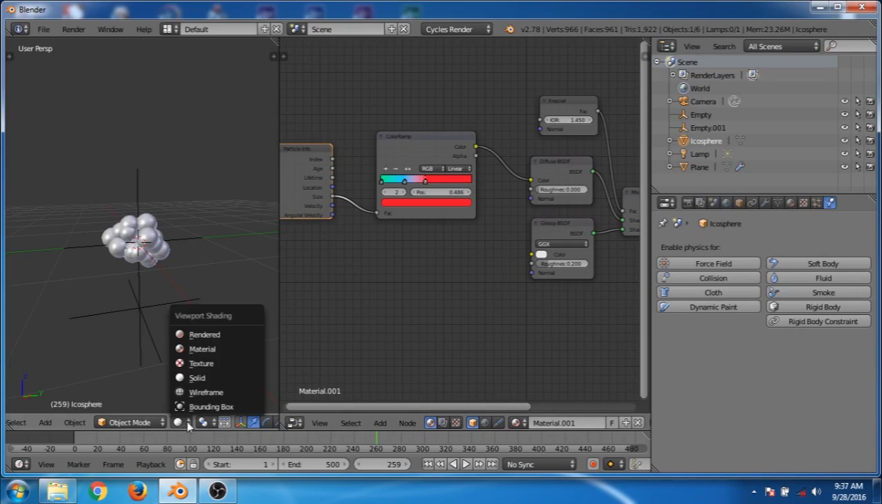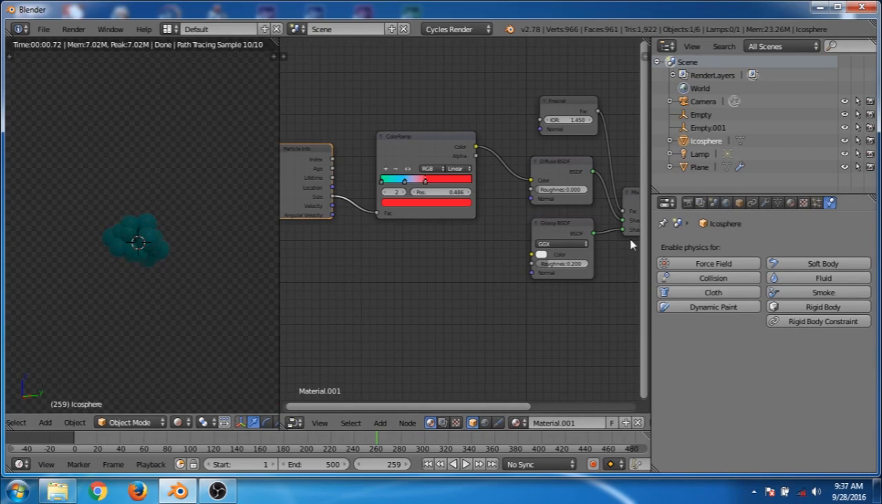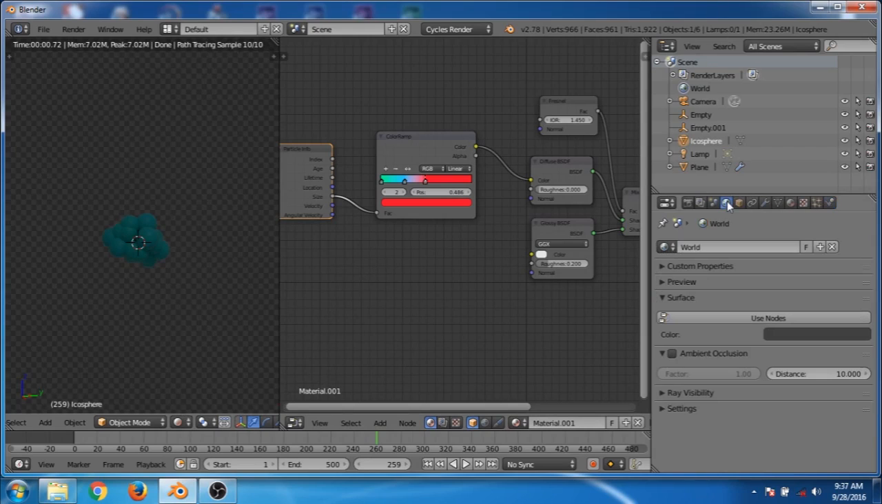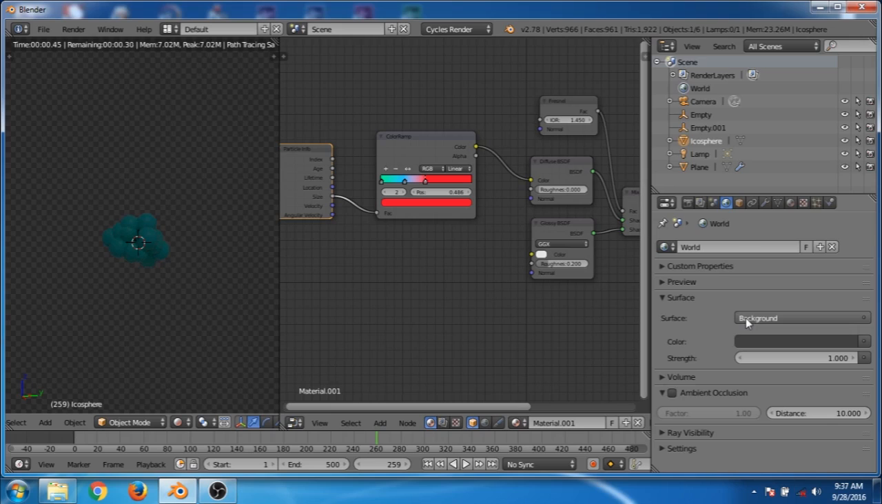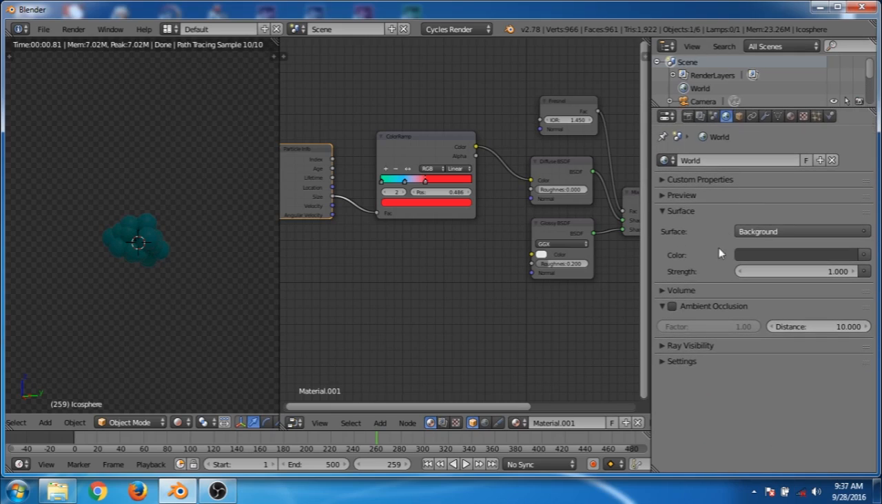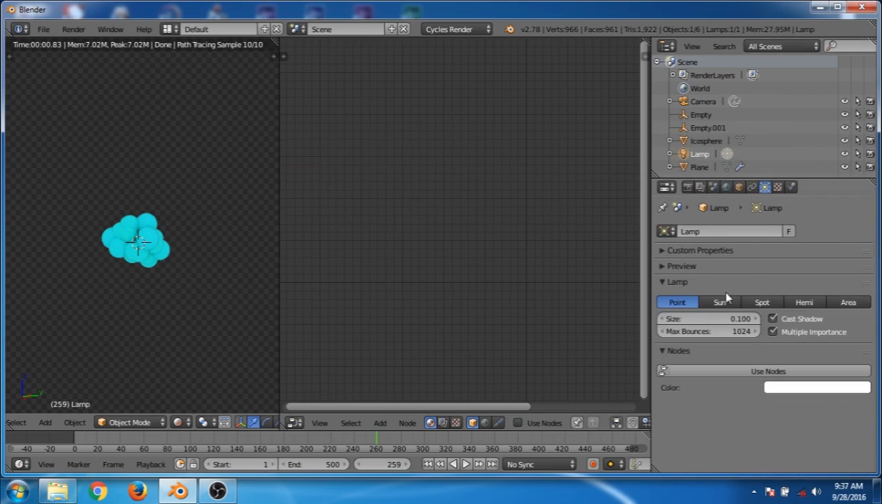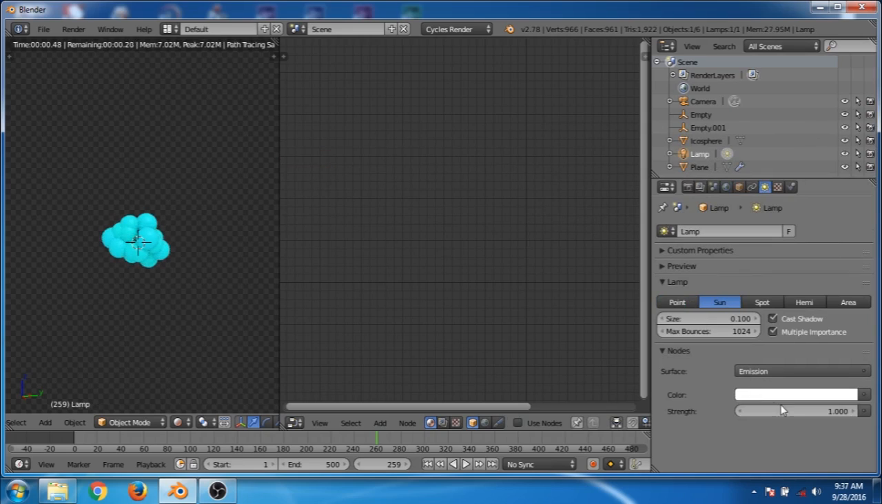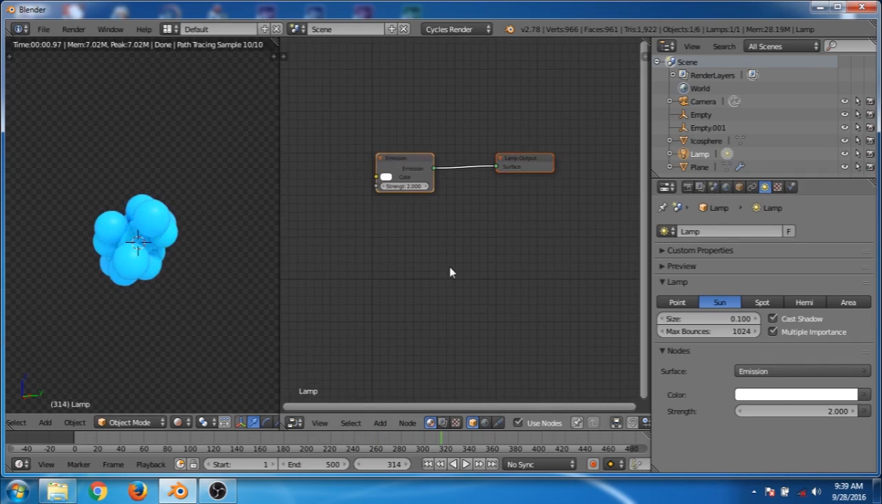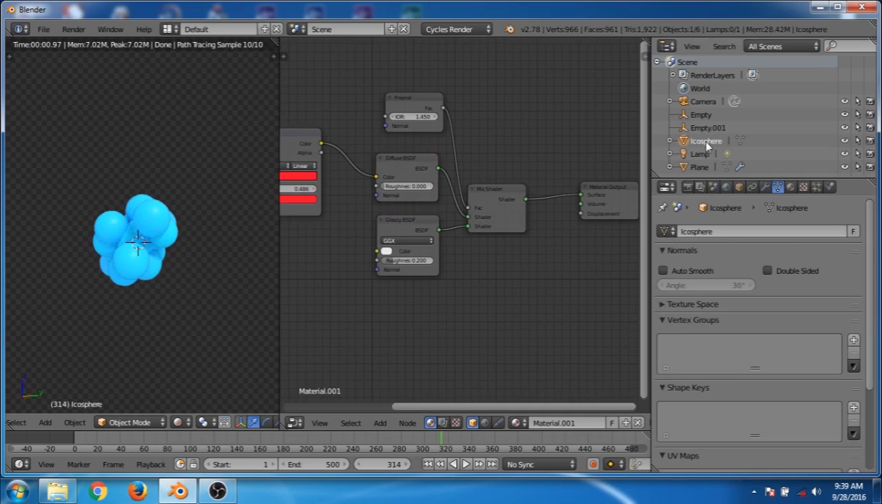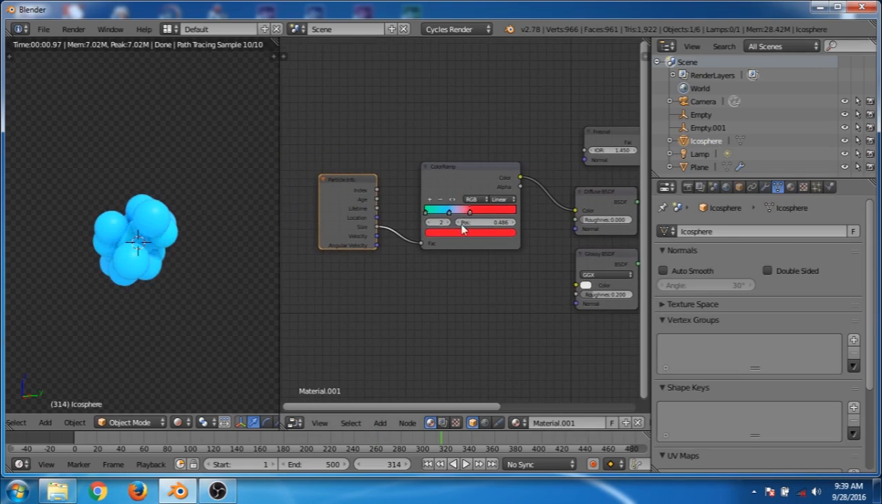Now go to the render setting. Click on the world settings and click on the use nodes and check the ambient occlusion. Now select the lamp, change it to sun, click on use nodes and increase the value to 2. Now select the icosphere and change the colors a little bit.